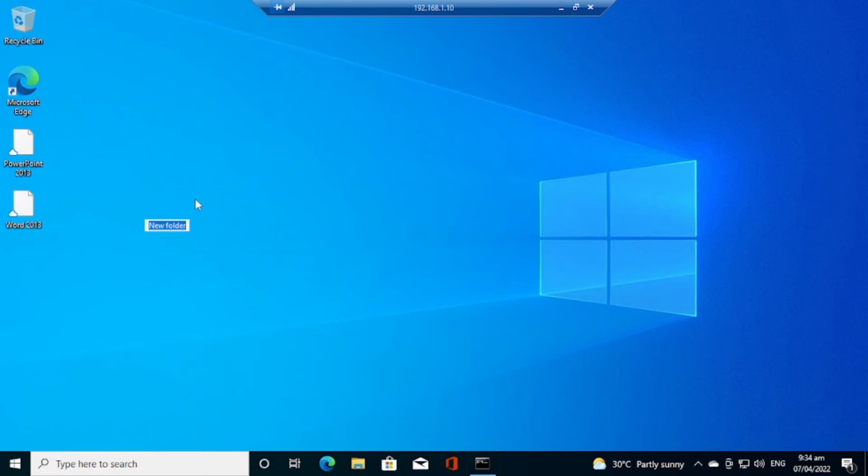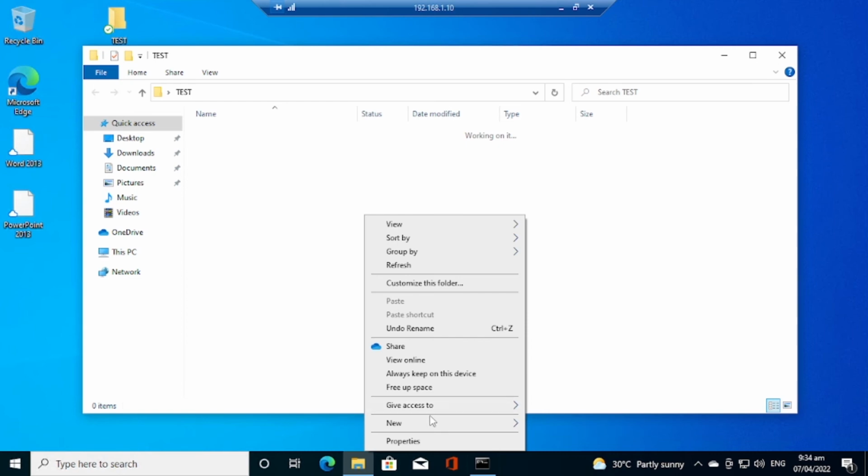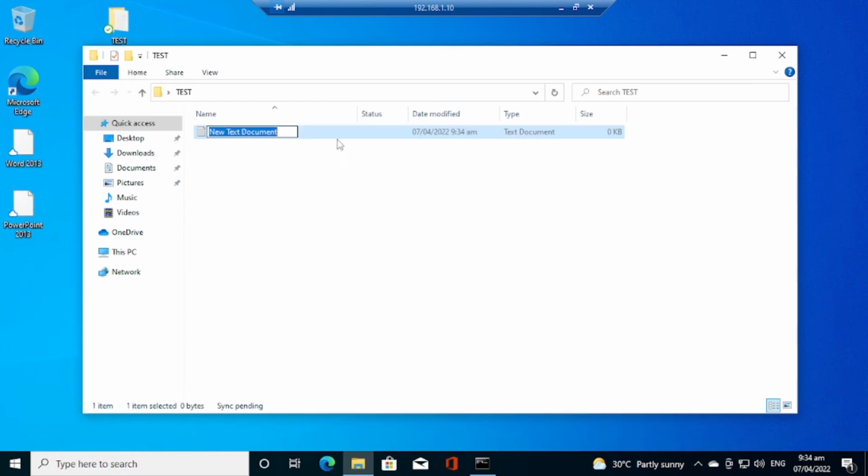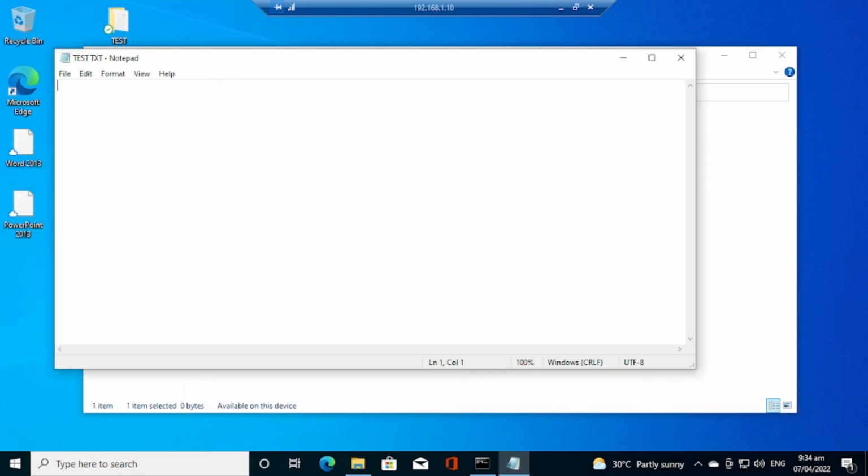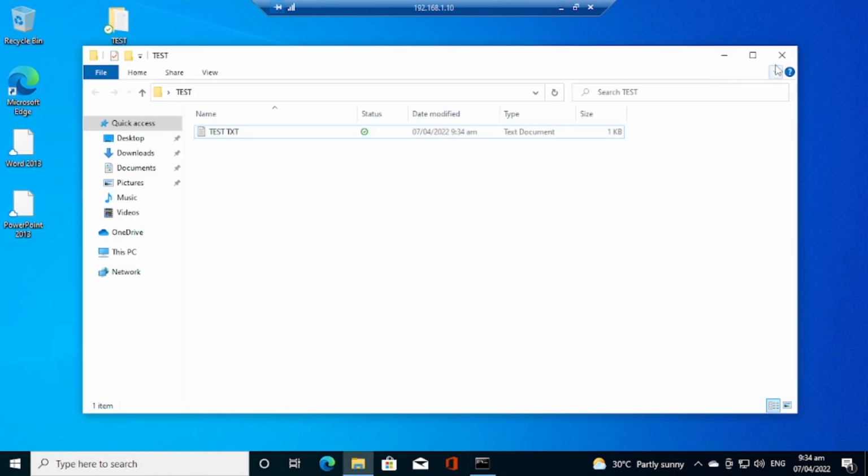Now, we're going to test its functionality. We're going to create a folder and a file here in the remote desktop connection, and we are going to check it later on our virtual machine. So I'm just going to create a text file. And just save it and close.